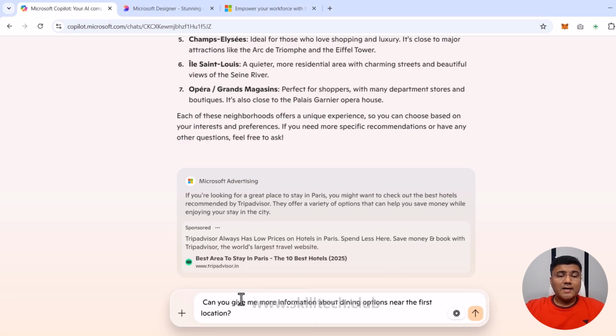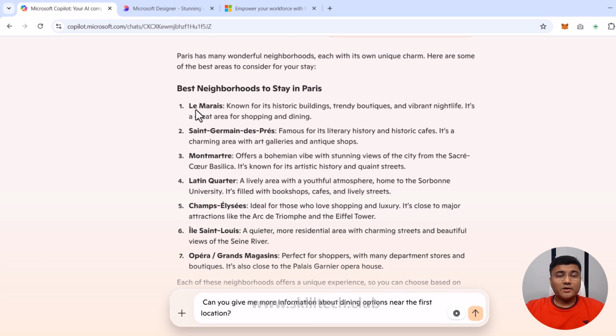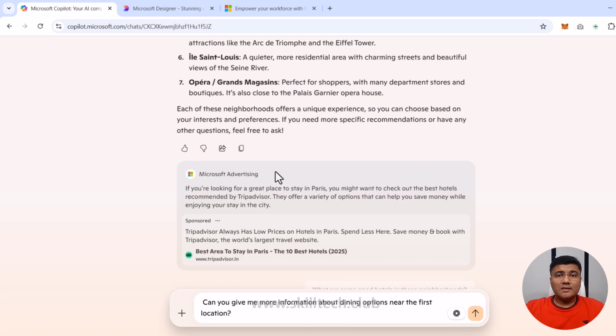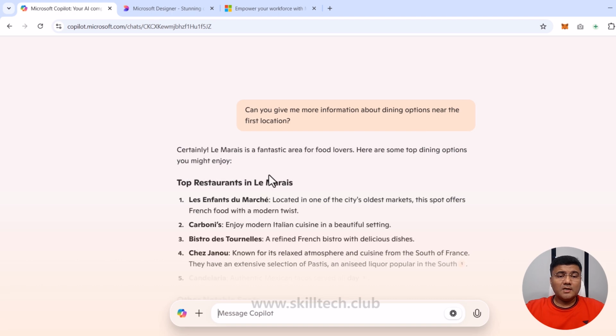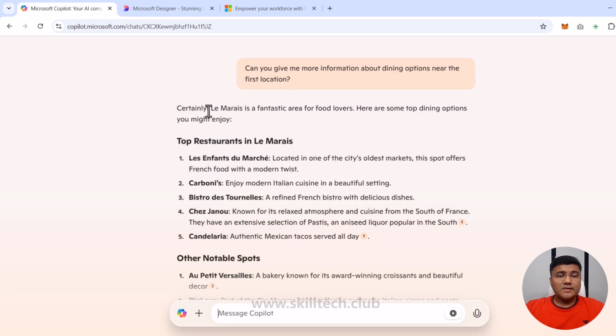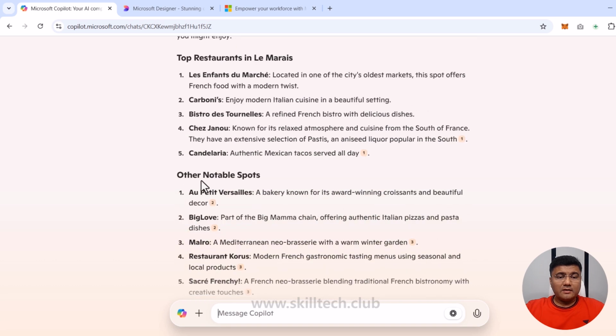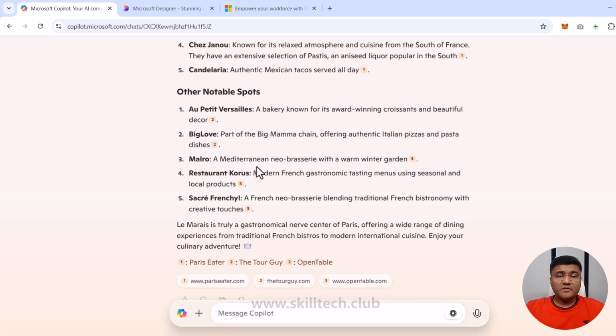So I'm saying, can you give me more information about dining options near the first location? I am picking the first location, which is Le Marais, and then I am asking for more information about dining options. It's showing me that certainly Le Marais is a fantastic area for food lovers. Here are some of the top dining options you might enjoy. It's giving me 5 different options, and there are some other notable spots also.